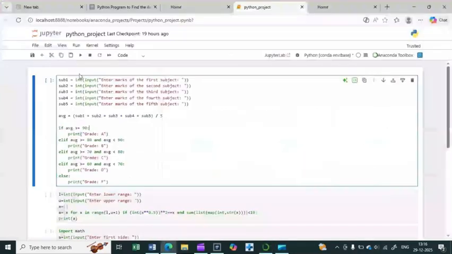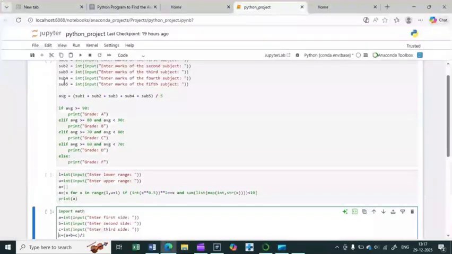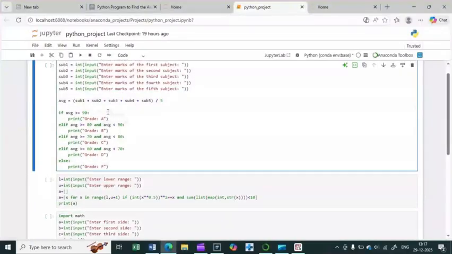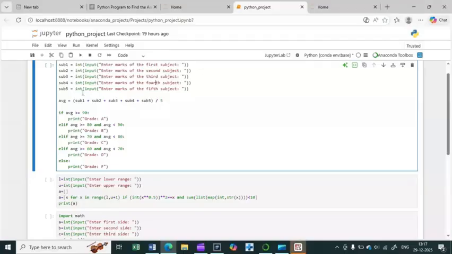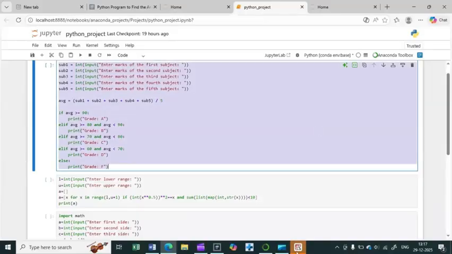So this is the first project, in which we are going to calculate how to find the grade of a student. Firstly, we have made five input panels that will take the input of all the subjects. Then the average of it, divided by 5. If the average is above 90, grade A. Like this, the average will be maintained. So let's copy this code and input it into the Spyder.